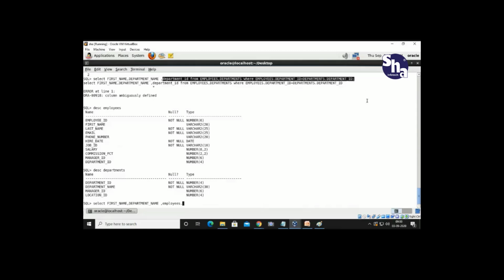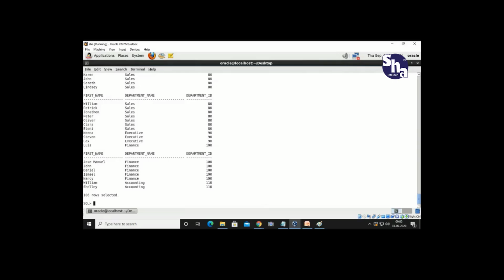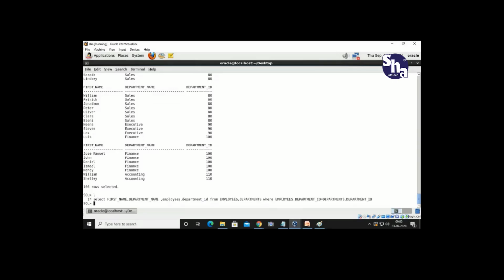See, now the error is not coming. So the ambiguity, the confusion, got resolved by putting the table name as a prefix before the column. We are just using the table name. Okay.